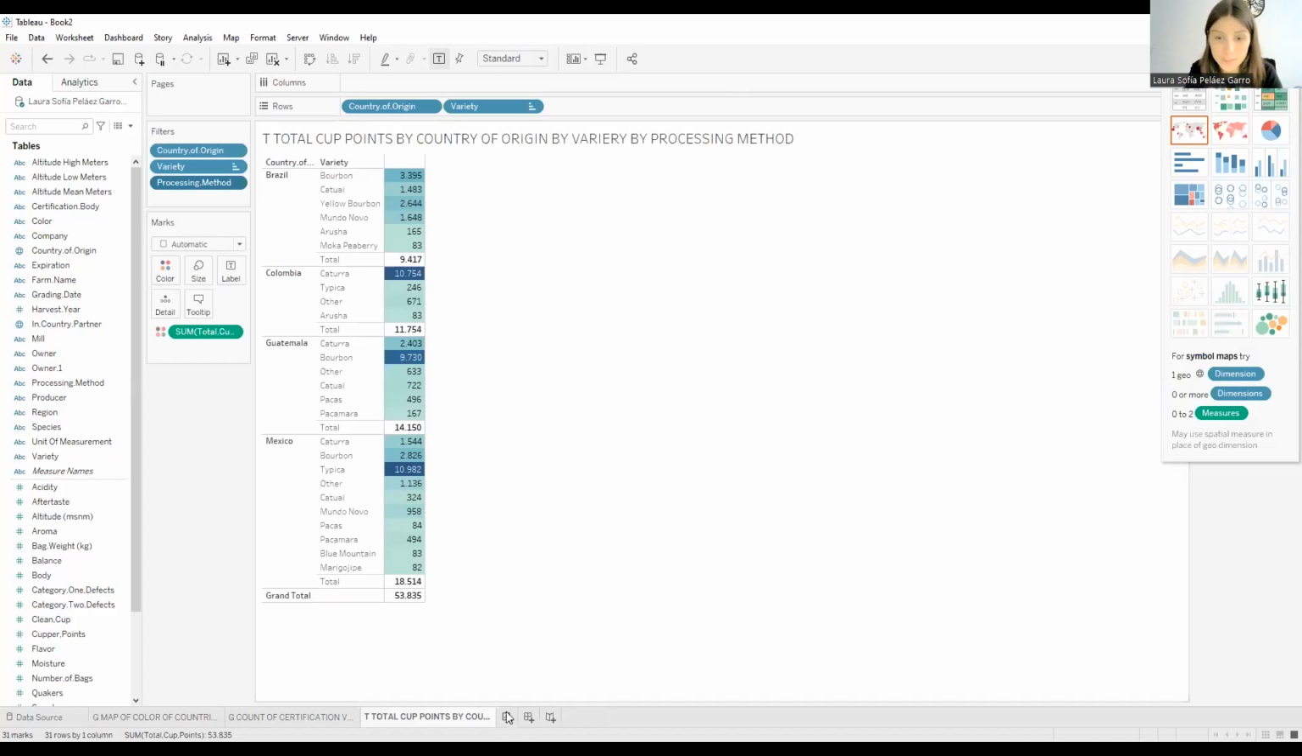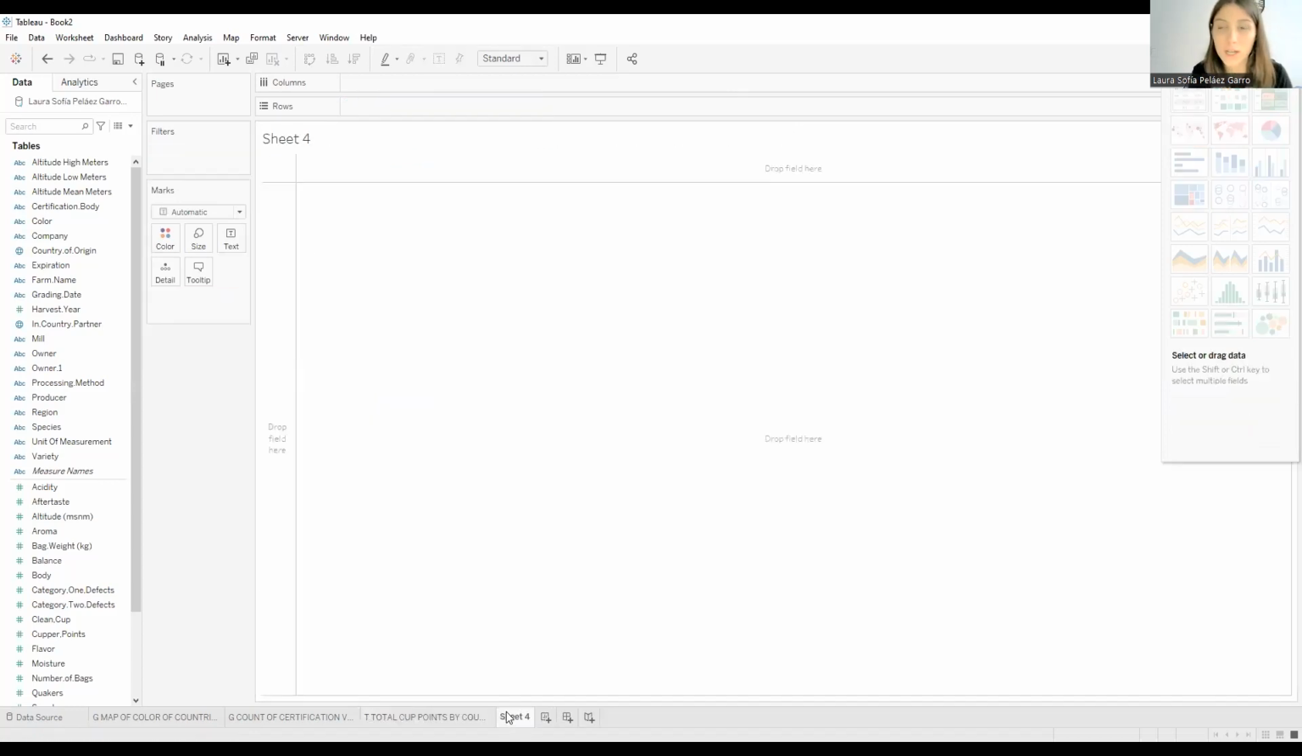So now for this next sheet, I want to be able to understand or see if there's a relationship between the color of the coffee and the level of acidity that it has. Some people like higher acidity on their coffee, and some people like less acidity level on their coffee. So it would be great if I see if there's a relationship between those two variables.